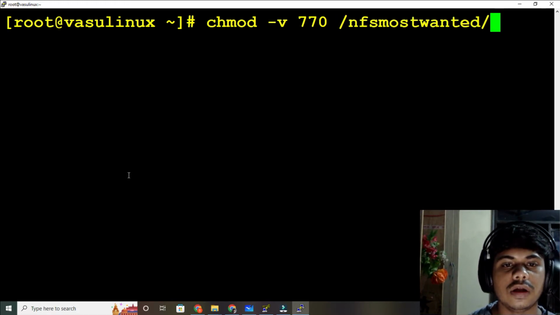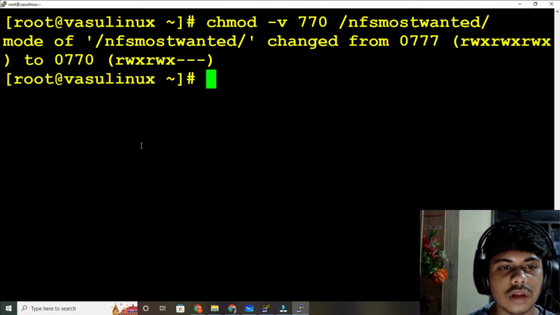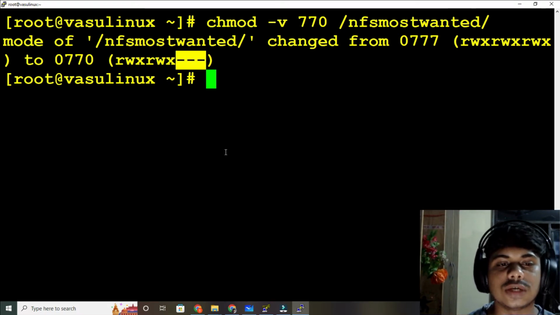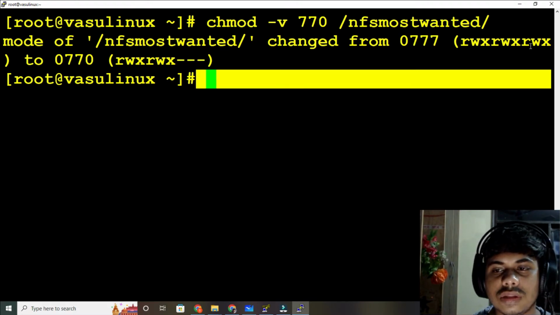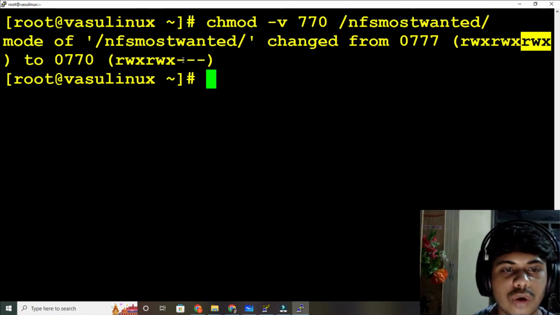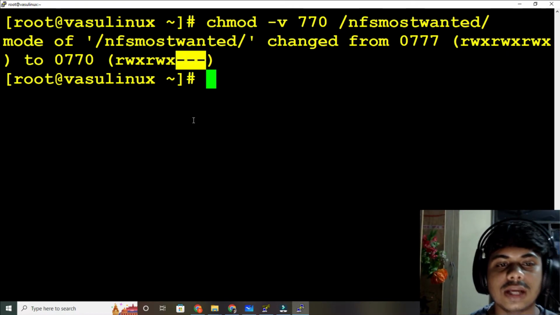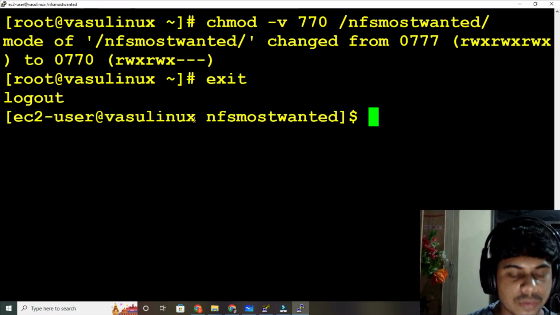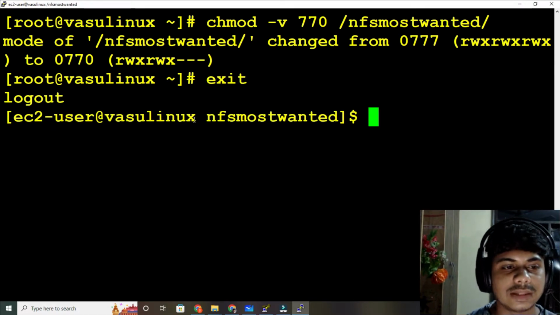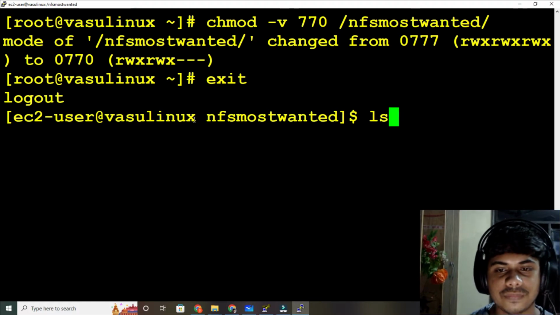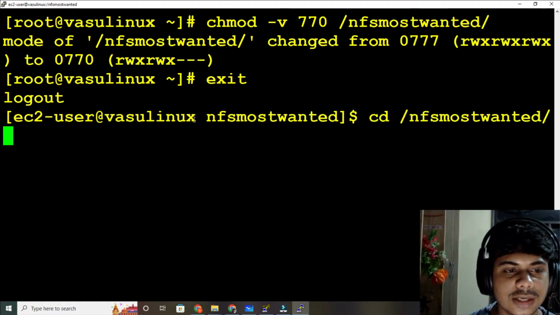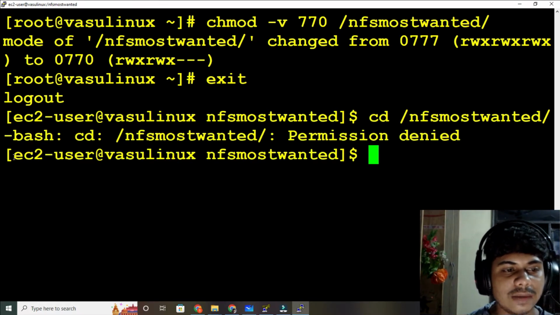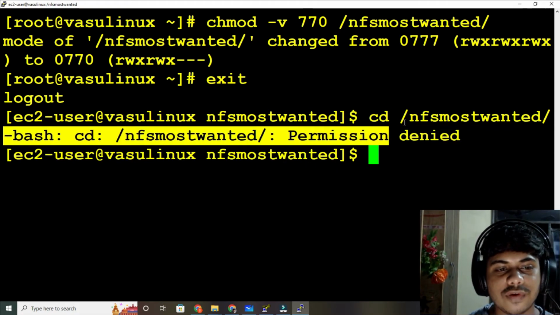Alright, now you can see that there is no permission now for the other users. Before there was all permission, but now there is no permission. So if I try to get there with this EC2 user, let me run that command cd. Now you can see permission denied because I have removed the permission.